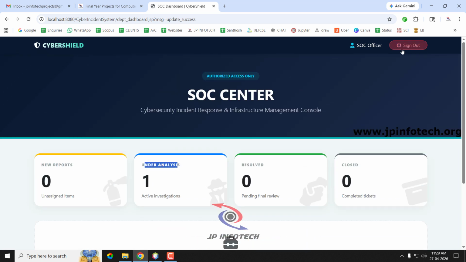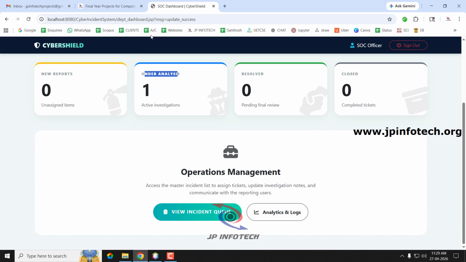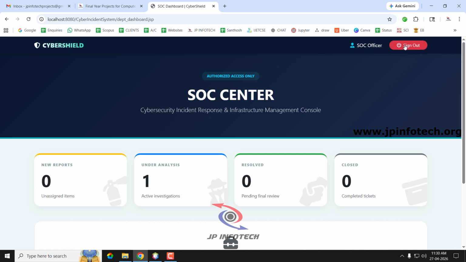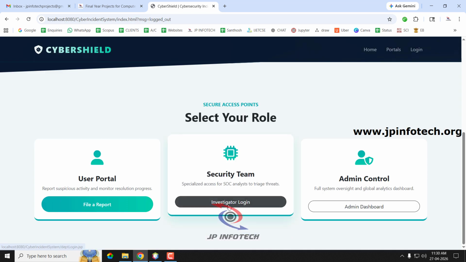Here in the SOC team part, that is the security operations team part, there is another option, analytics and logs. Here they can see the analytics efficiency rate, the critical incidents, the active workload, and the historical record logs given to this team. You can also export these results to PDF format. Now let me close this and let us go to the user part and check it out.